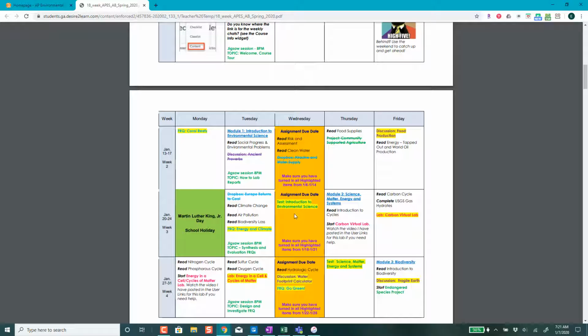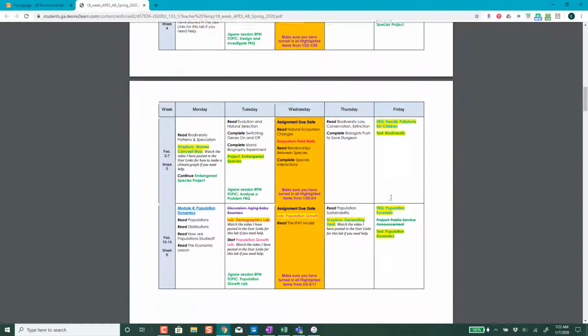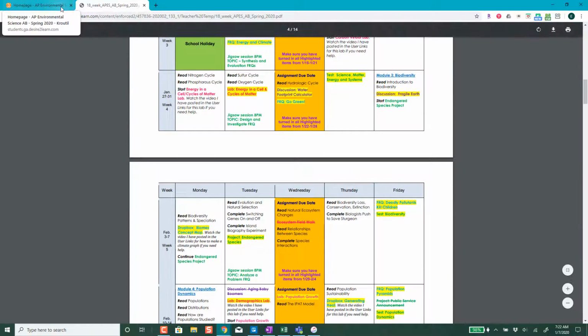And then obviously a test. You can't resubmit a test or a quiz. But you can do that for all these pink assignments and these discussions. So definitely take advantage of that.